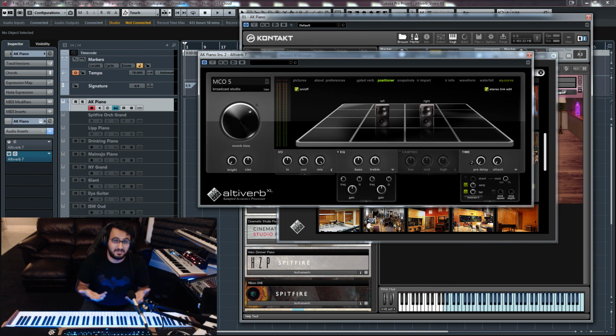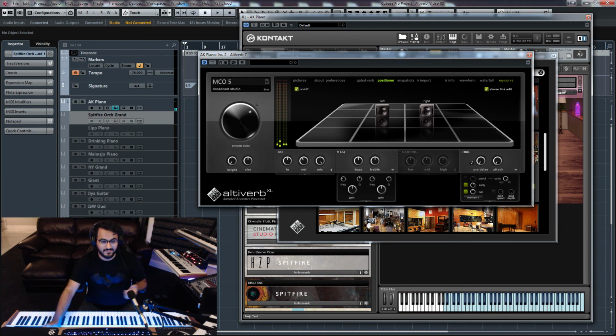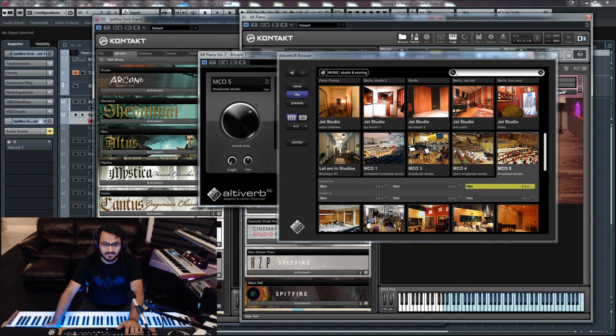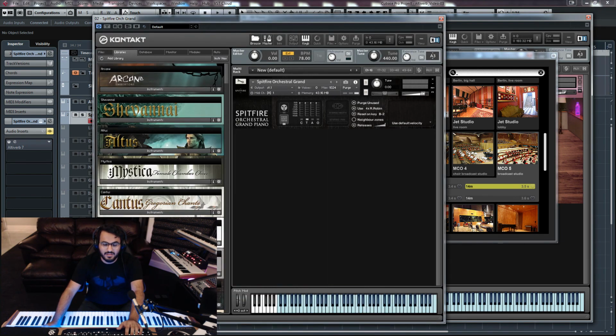The most purist approach is to place microphones all around, record that, and present it as is. But even then, you'll need to EQ, because you have to adjust for the microphone bias. But that's a whole other story. This is what I'm talking about here. Now, as a point of comparison, I'll turn on the Spitfire Orchestral Grand. Now, this is recorded in a hall.